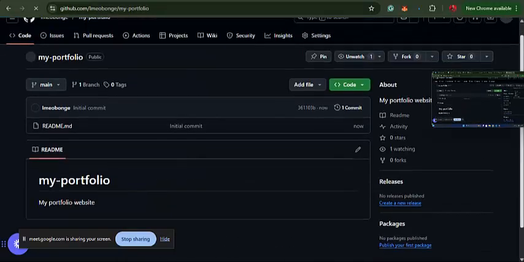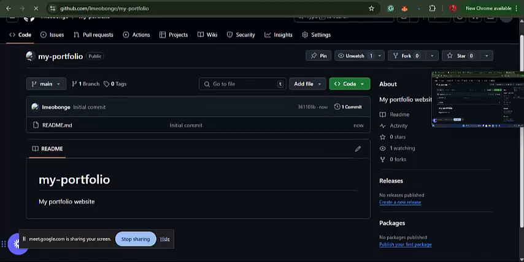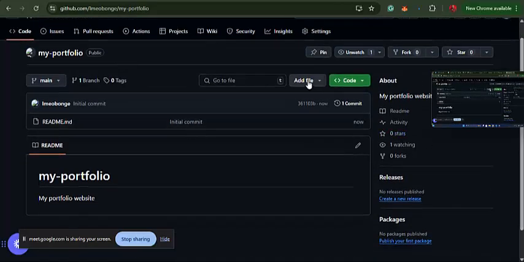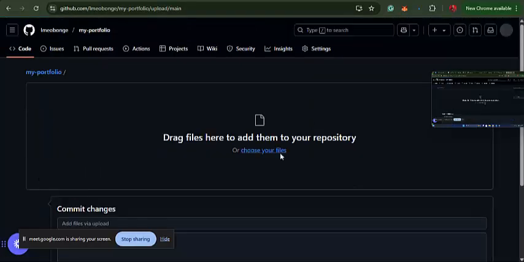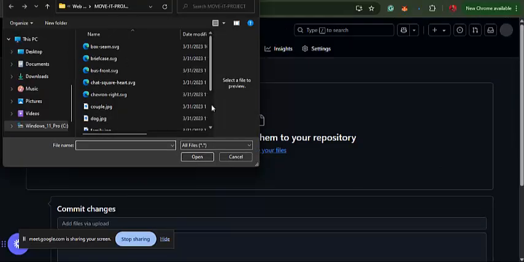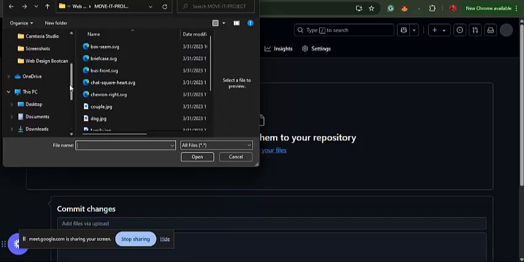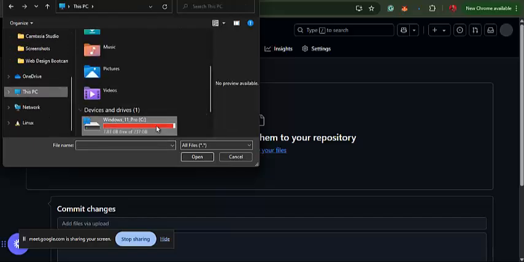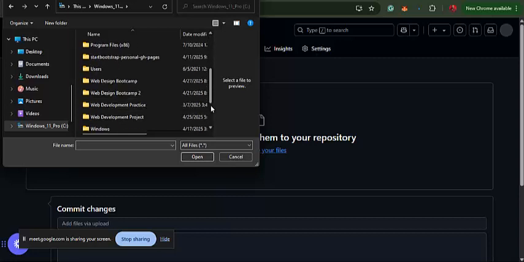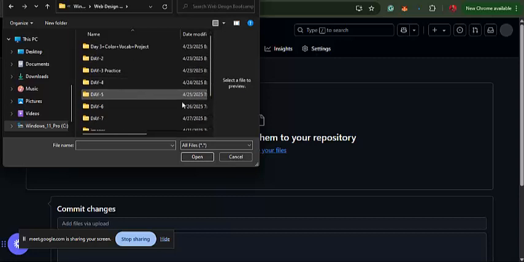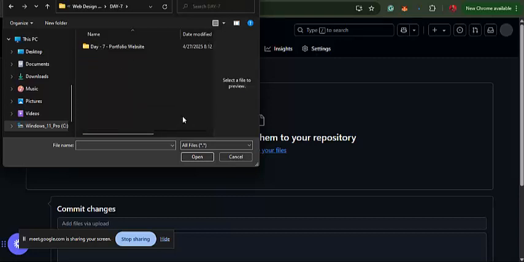So after creating the repository, I want to come in here and click on add file. Then I'll click on upload files. Then I'll click choose your files. Then inside we look for our projects. So mine is this PC, inside my C drive, then inside the Web Design BootCamp, then inside day 7.